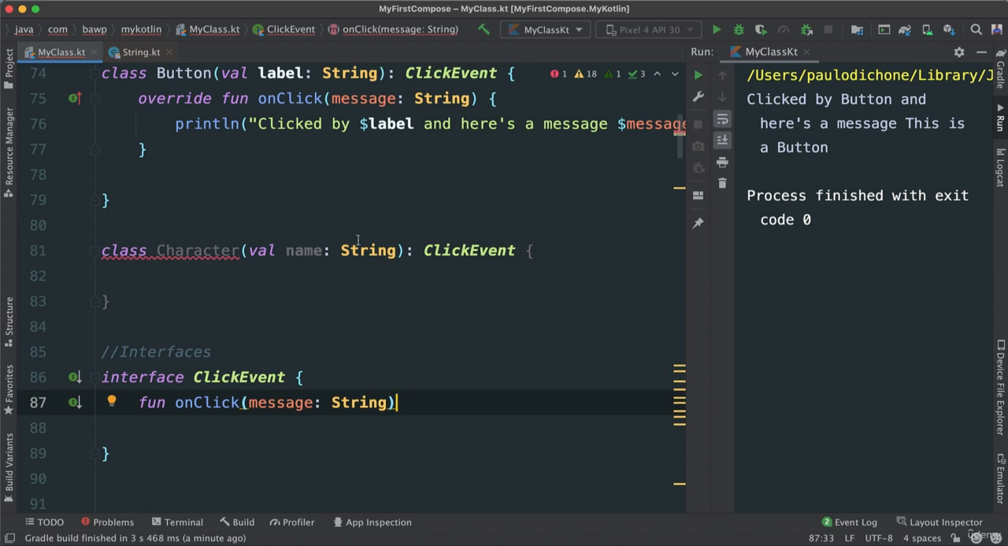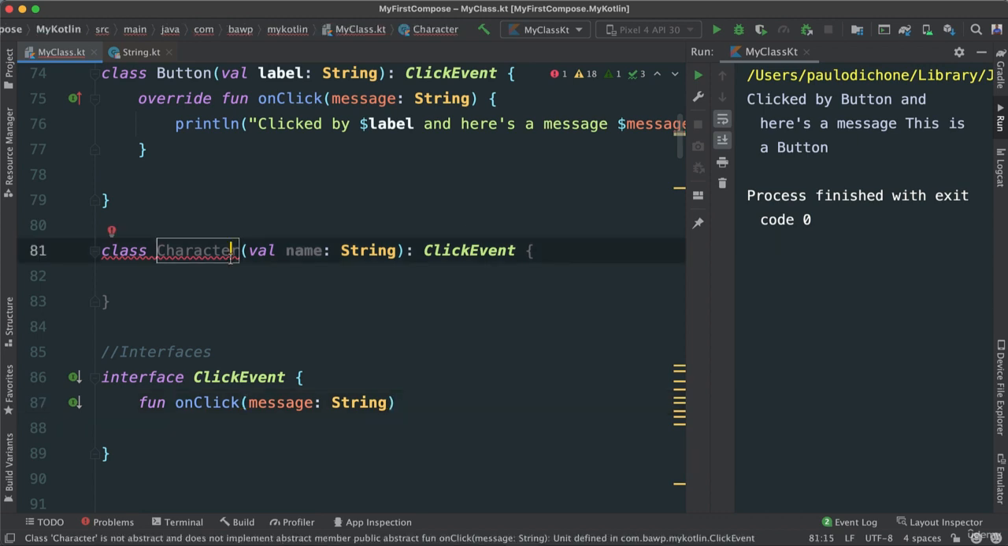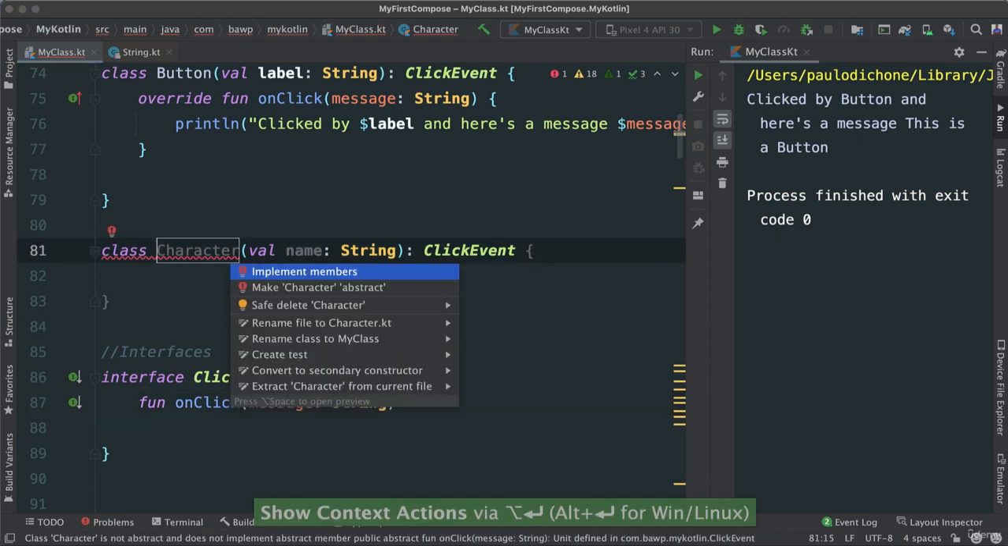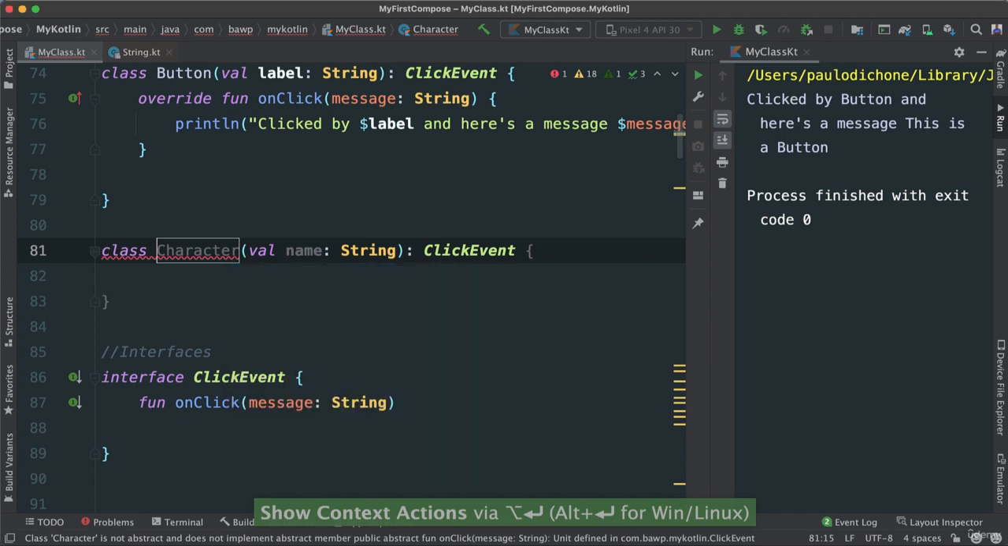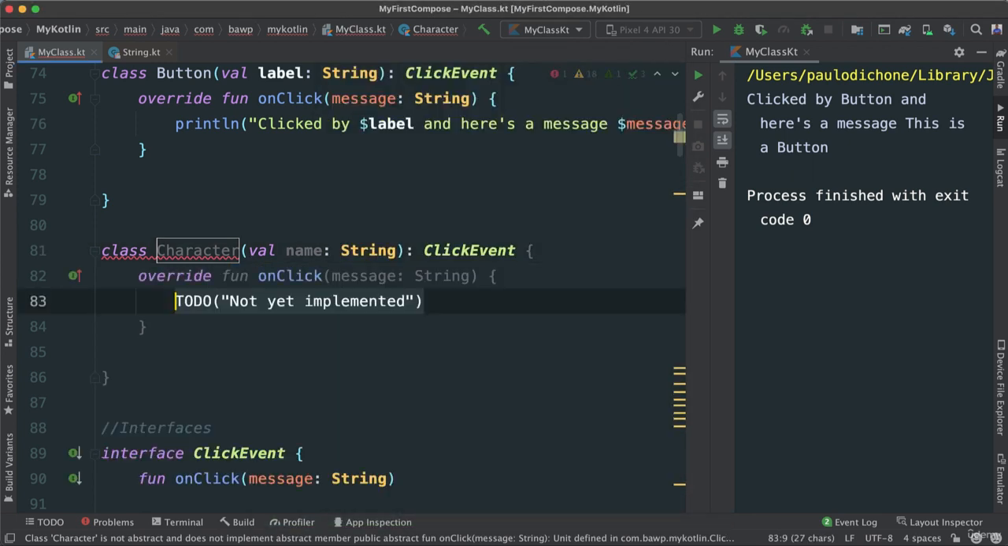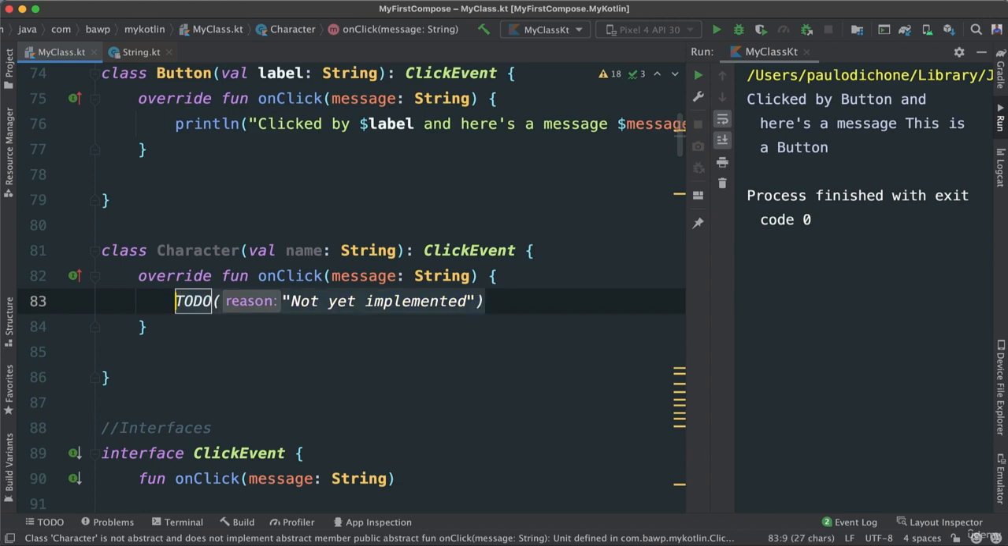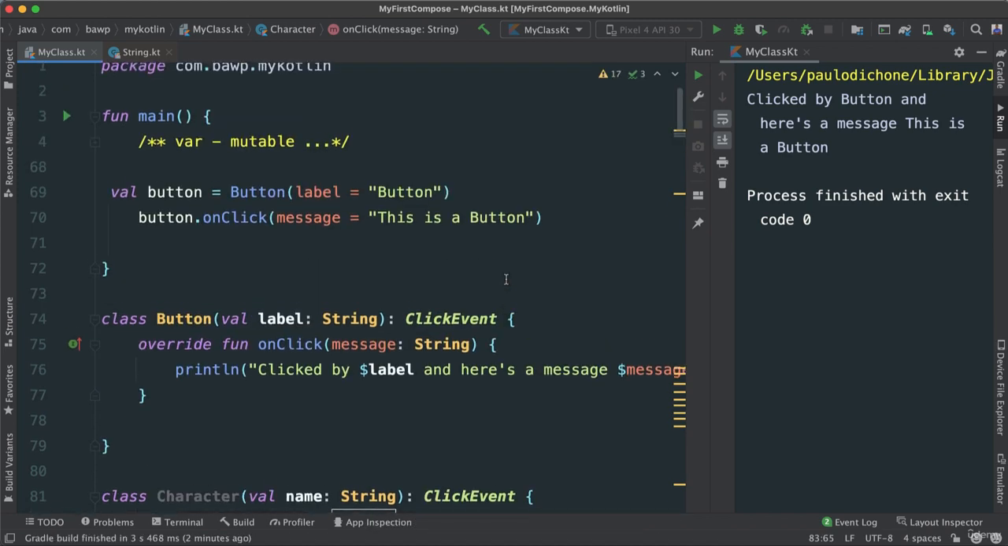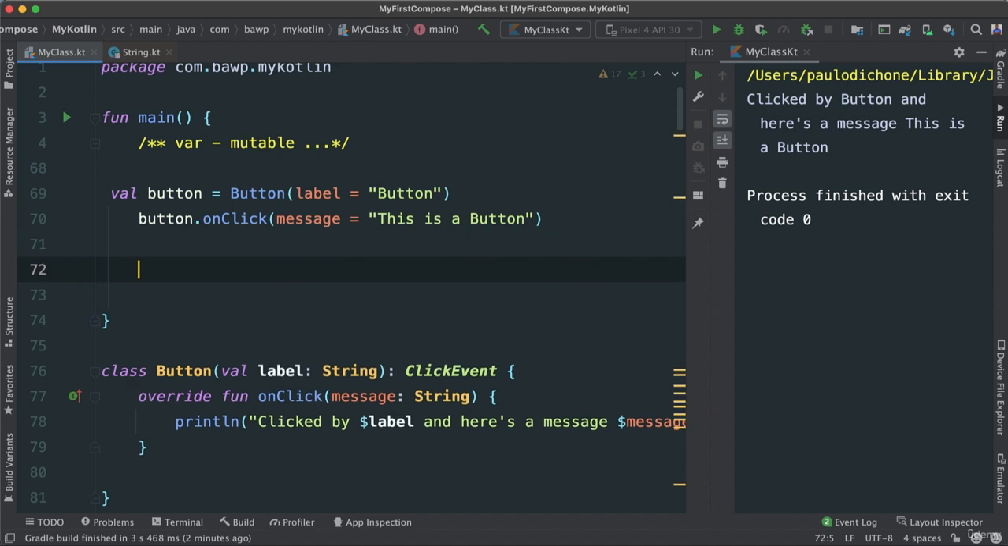That's the whole point. So in this case here, we can say Alt or Option Enter like this, and you see the option of implement members. Hit Enter, enter again, and you have it. And now I can say something different. Say println clicked by, oops, this should be inside of double quotes, clicked by, pass the name and a message, and pass the message.